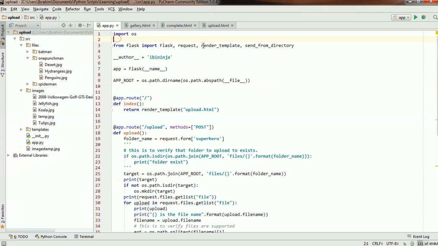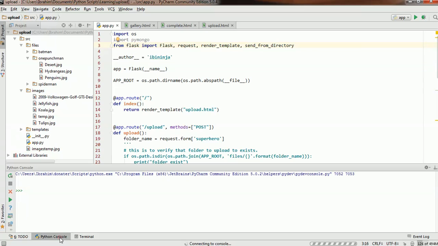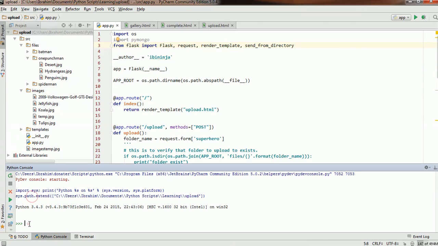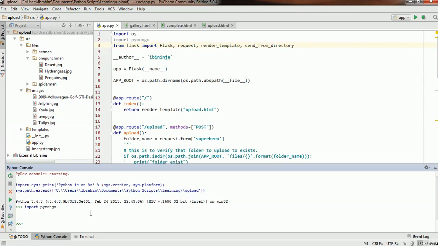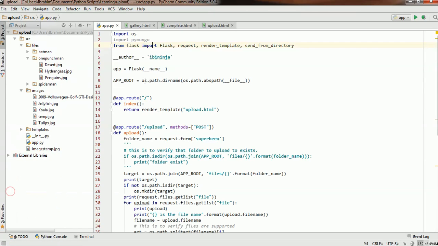Now we have to make sure that we import PyMongo, the Python driver to the MongoDB server. To verify that PyMongo is actually installed in our system, we could simply import PyMongo, and if no exceptions are raised, then we're good to go. In this case, no exceptions show, so we're good to go. We've imported the Python Mongo driver. Sorry about that.